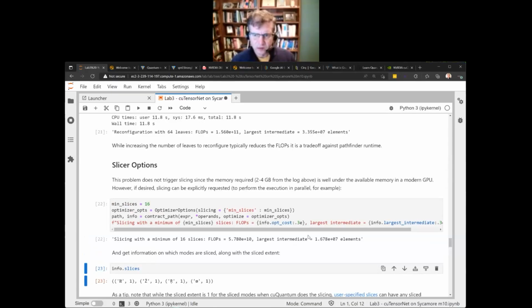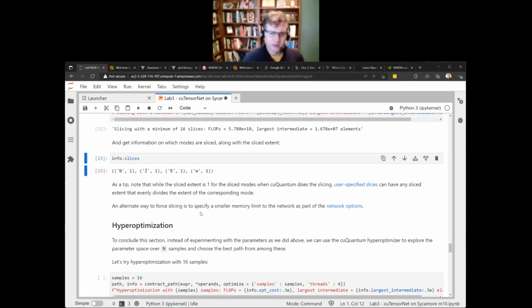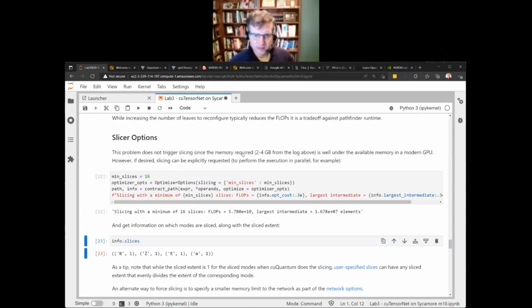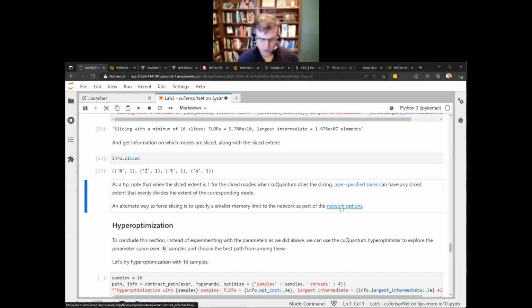The largest intermediate goes down a smidge. These are the indices that we're going to slice. We're going to hoist them to the outermost loops of the computation. And as I mentioned, the slicing will happen automatically if the memory required is too large. We can simply tell it as part of the network options what the largest amount of memory available for this computation is, and then the slicing will happen automatically.